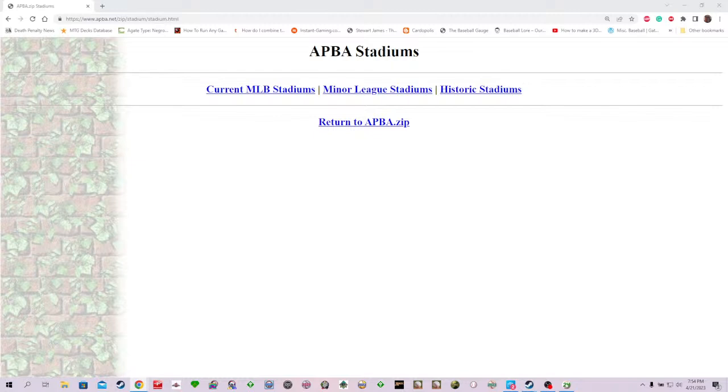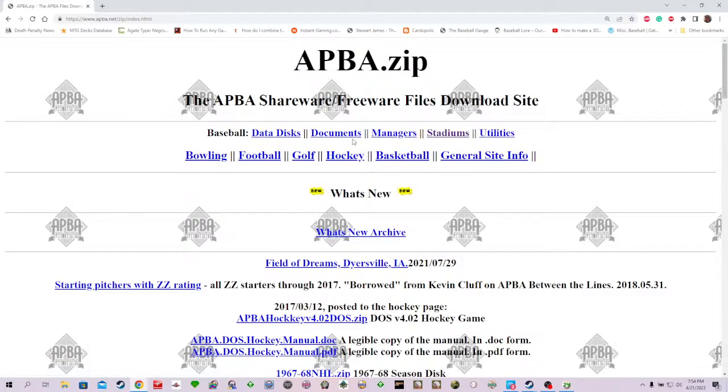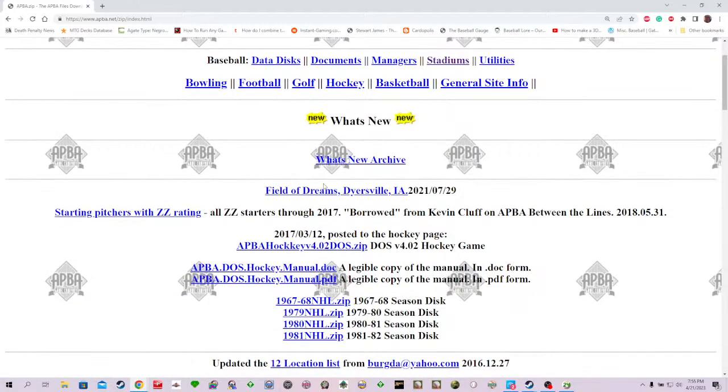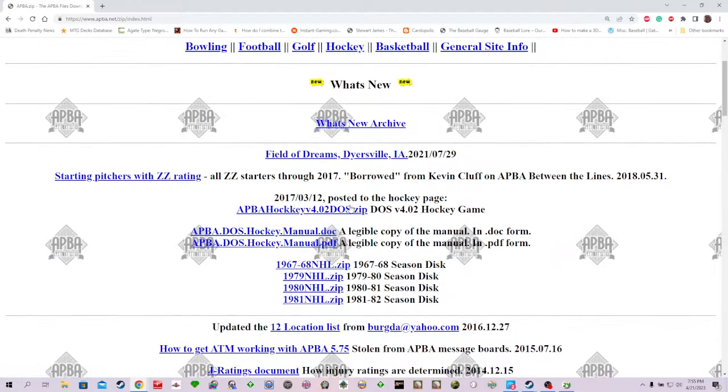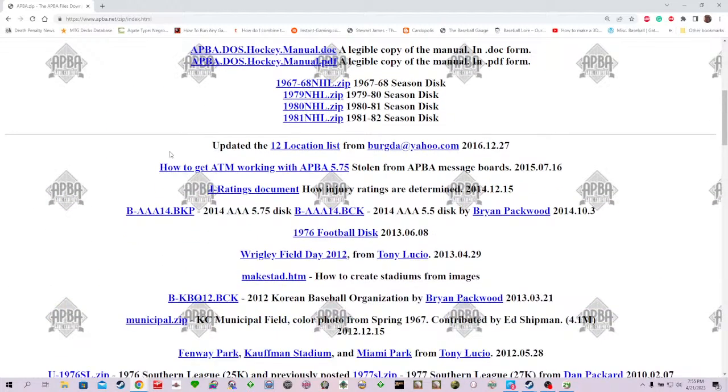So you see here, let me make sure that the stream is catching up. There it is. Good. All right. So you have APA Stadiums. This is from a site called APA Zip. You can see there's all kinds of ballparks. And it's not just for baseball. It's for the lesser sports as well. So there's football, golf, bowling, basketball, what have you, hockey. How to get automatic transaction manager working with APA 5.75.